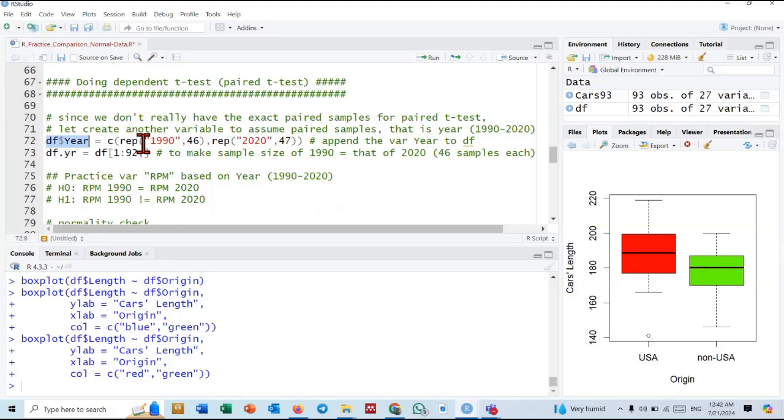the replicated nominal number 1990 for 46 samples. The first 46 samples are designated to the year 1990, and the other 47 samples, the last 47 samples, are designated to 2020. So this code is to append the variable year containing the nominal values 1990 and 2020 into our existing dataset df, and run.